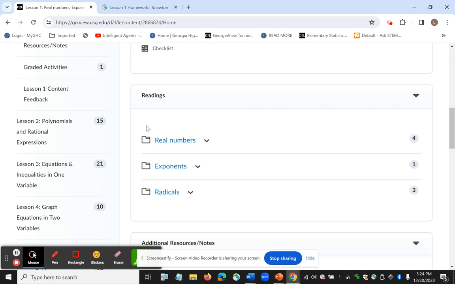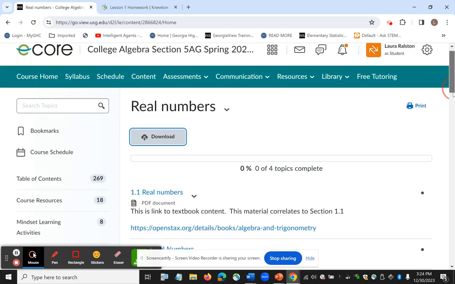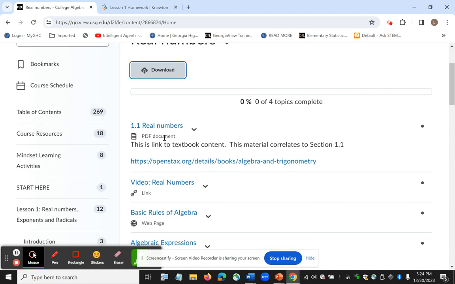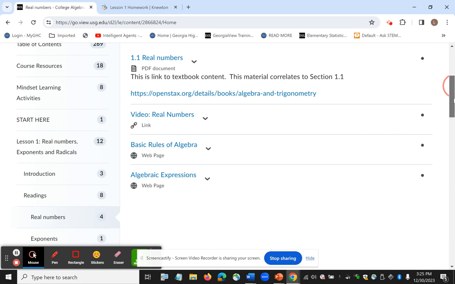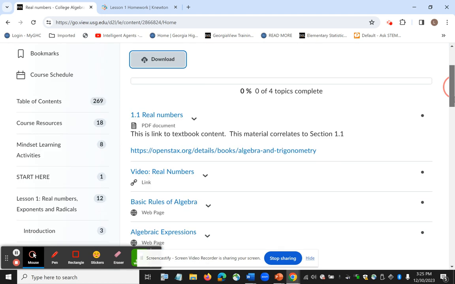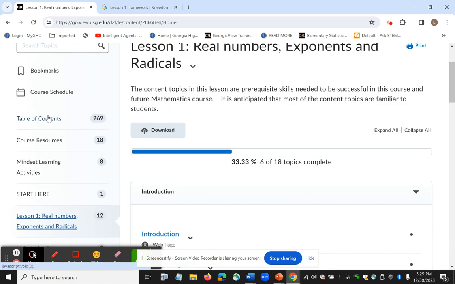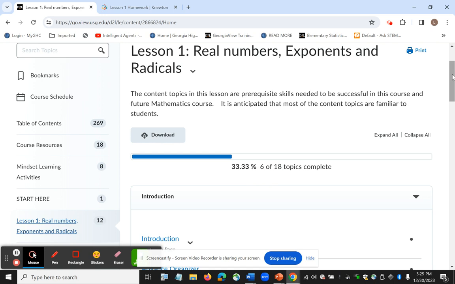It has some readings related to the material. You can click on that, and it may have several things. This is a PDF document. It has some videos that you can watch and take notes. It has some web pages and things that you can use. So this is like your lesson that you're viewing as if you were in class. It takes the place of the lecture portion of the class.